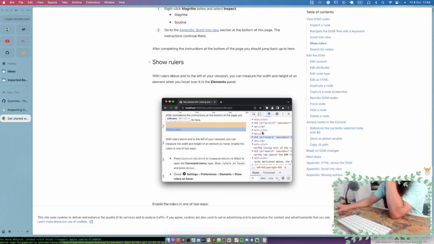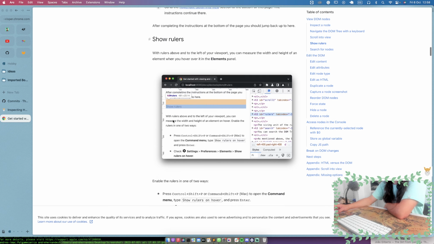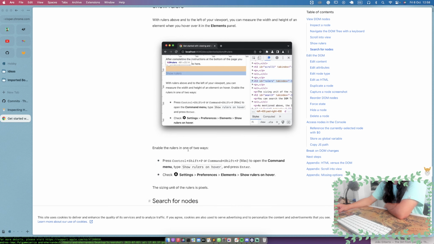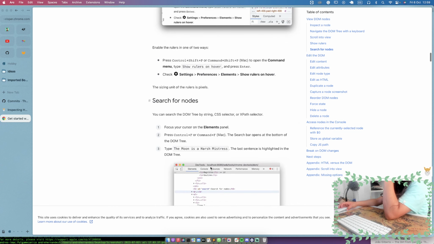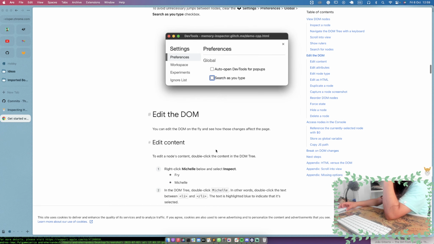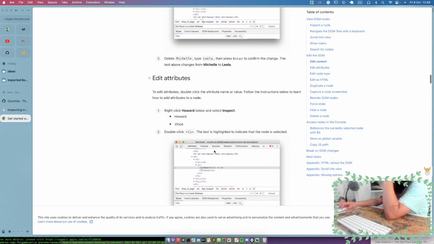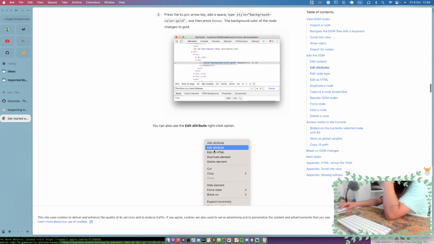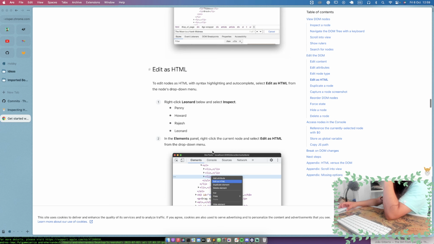Show rulers. With rulers above and to the left of your viewport, you can measure the width and height of each element when you hover over it in the Elements panel. Enable the rulers is one of two ways. Press Ctrl-Shift-P or in the preferences. You can also find things. You can even edit the DOM, edit the attributes, the style. Very well.